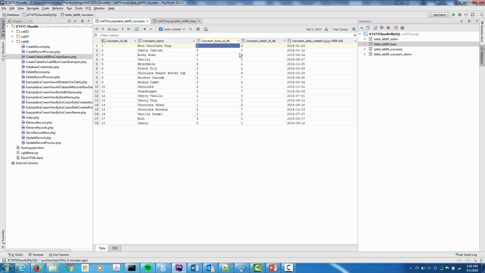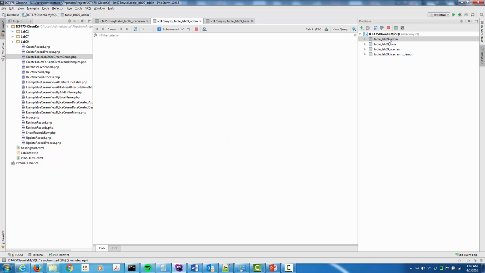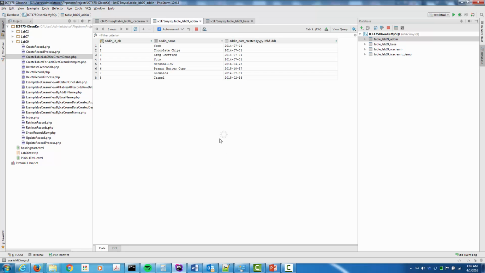Next field is the add-in field. As you can see, we have numbers here again. I'm going to open up the add-in table, double click on it. It'll query the database and pull all that information in here. As you can see, we followed the same type of sequence. We have an add-in ID number, 1, 2, 3, 4, 5, 6, 7, 8. We have the name of the add-ins here and the date we added them.